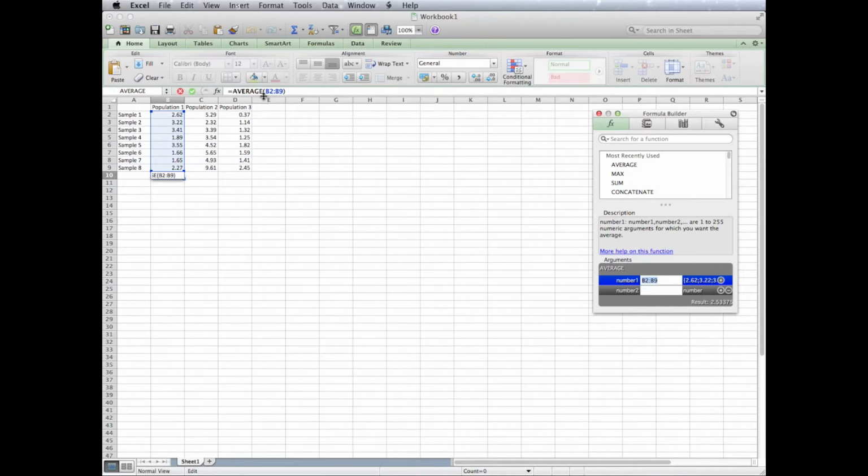To verify that Excel is using the correct data to calculate the average, you can look in the Formula Builder bar. In the Formula Builder bar, B2 refers to the value that is in column B, row 2, and B9 refers to the value that is in column B, row 9. The colon in between B2 and B9 tells Excel to select all of the data in between B2 and B9. You can also see that Excel has highlighted the data that will be used to calculate the average.